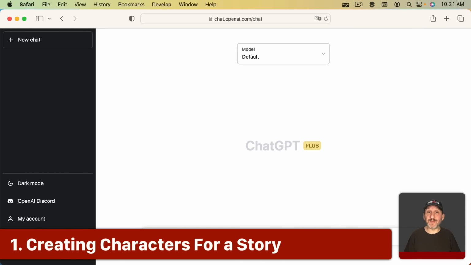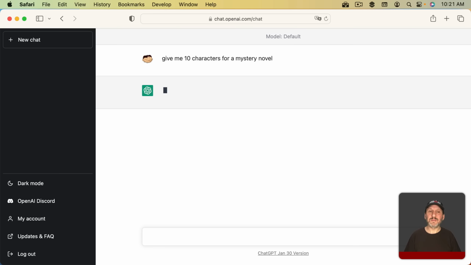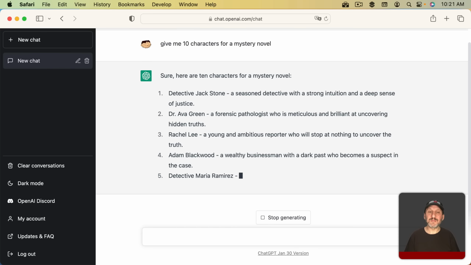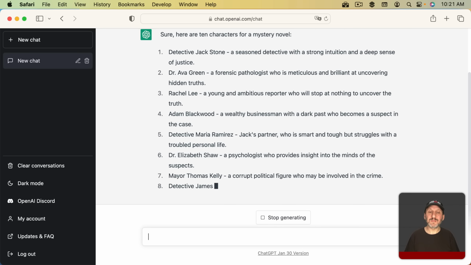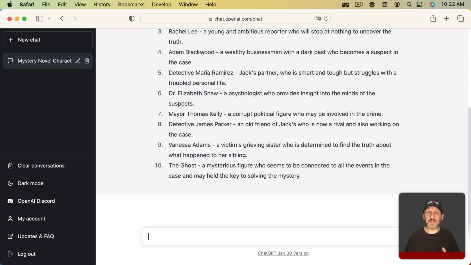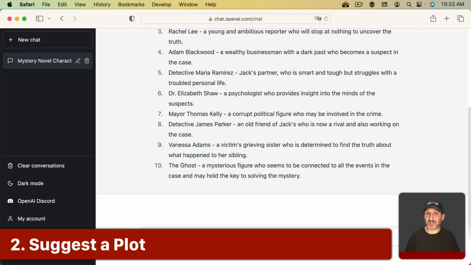So let's start with something simple, like just creating some characters. You can ask it something like this. So you can see here I've got some quick, easy characters. And of course I could have asked for a different story type, a different number of characters, and all of that. Another thing you could do is have it generate a plot suggestion for you.